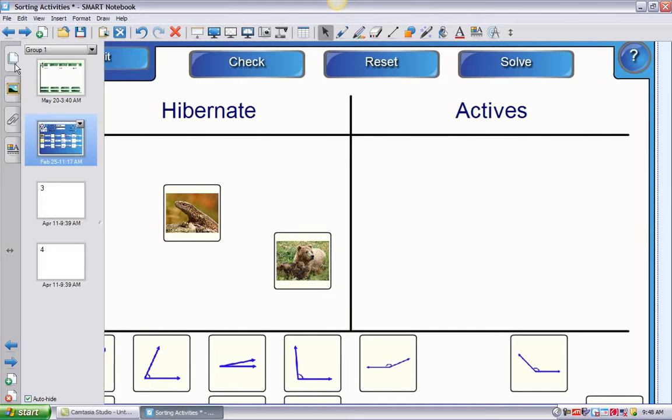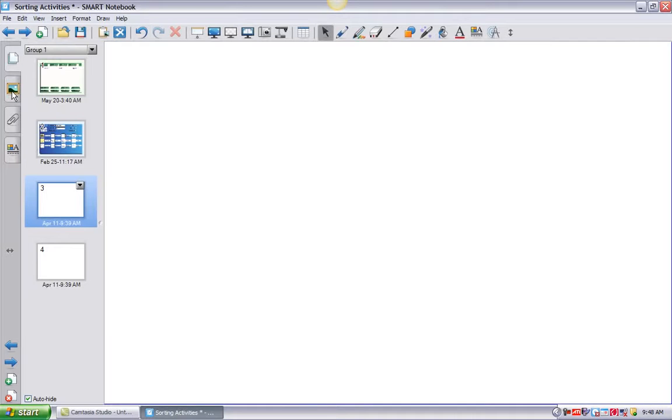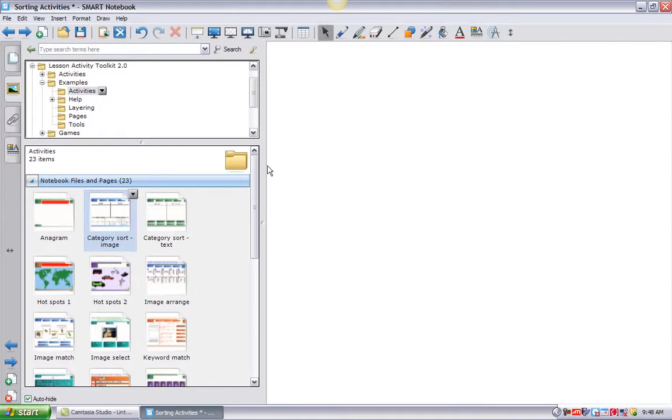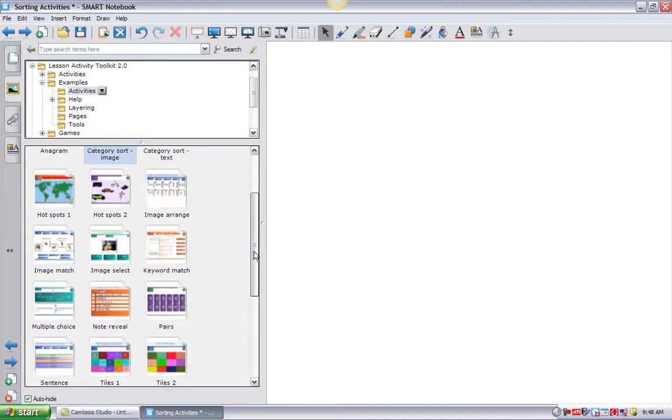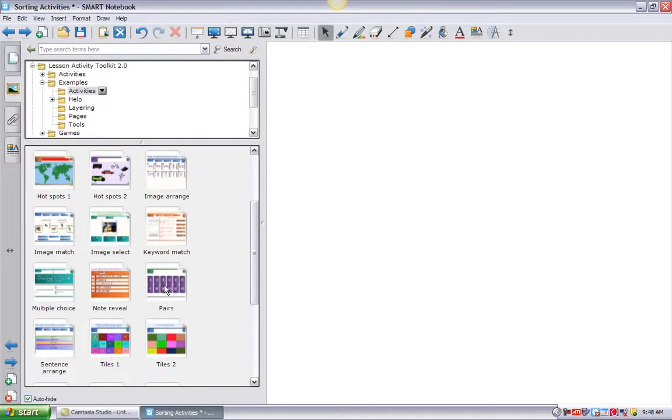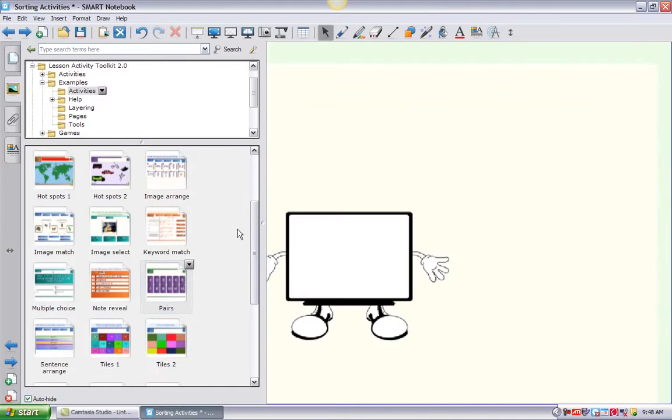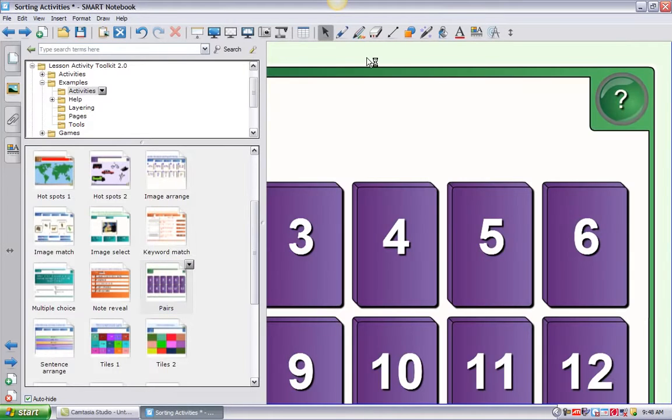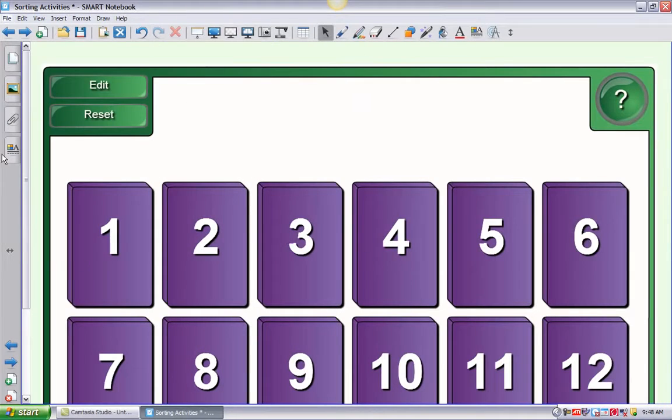Let's go back to the page sorter and look at another activity. Let's go to page 3, go back to our gallery. Another great activity here is pairs. So I'm just going to drag and drop pairs over. Now this is also an image-ready activity, you need images for it. So I'm going to make it full screen so you get the idea.